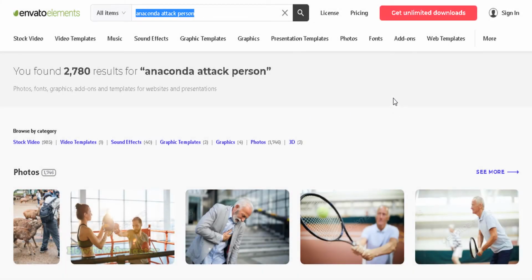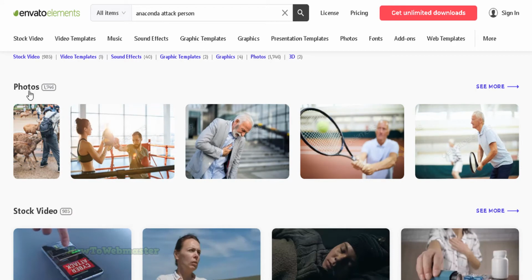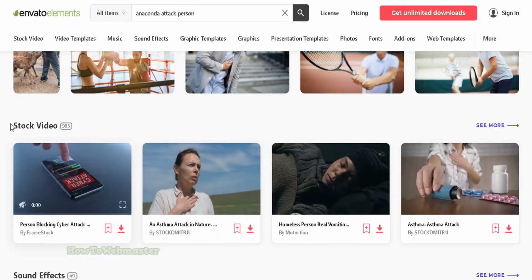The cons are that it is not always easy to find what you are looking for, and the file quality can vary. In this example here, I'm searching for anaconda attack person, but I get a bunch of irrelevant photos and videos not relating at all to my search topic.